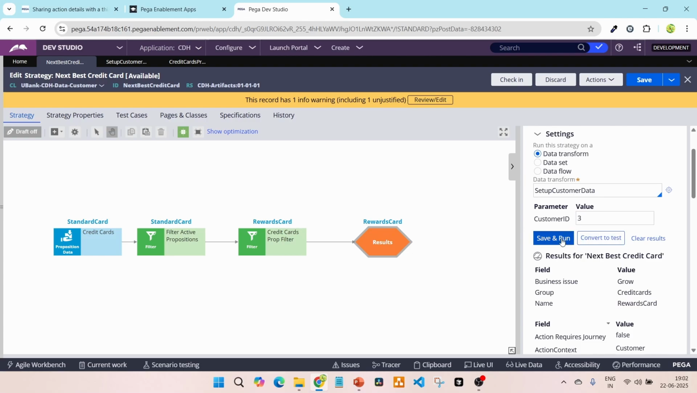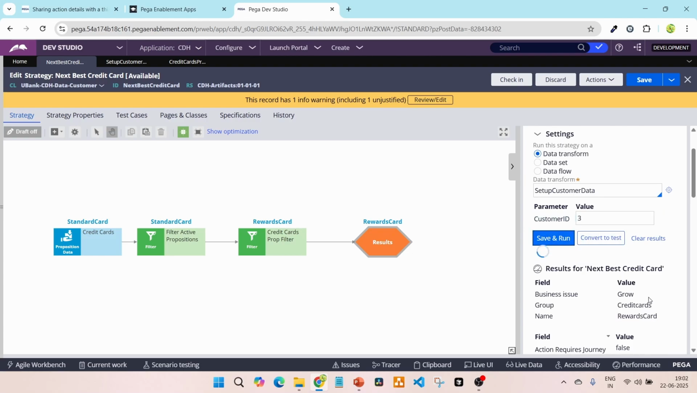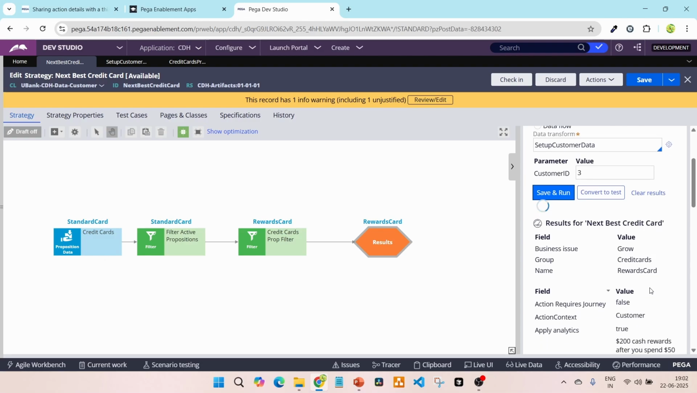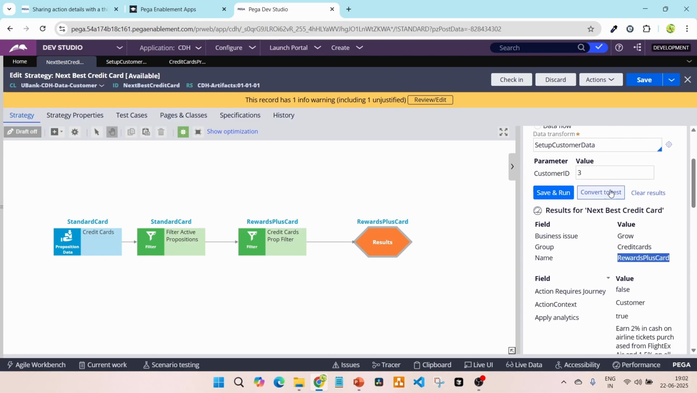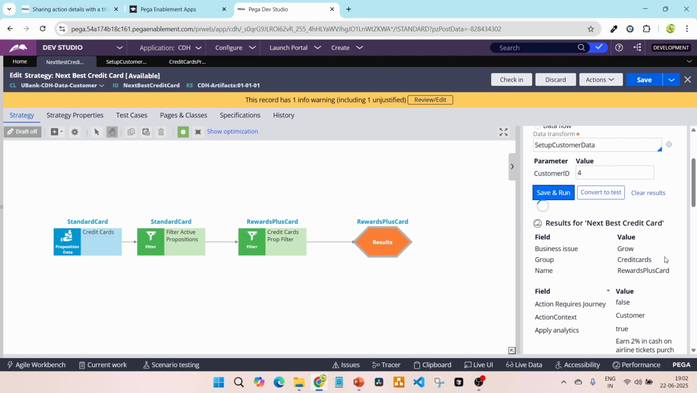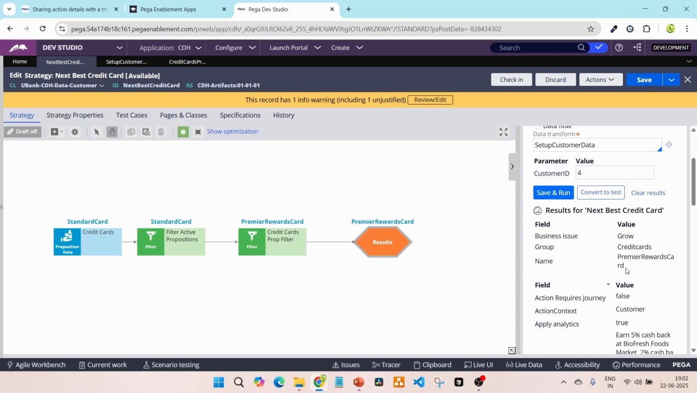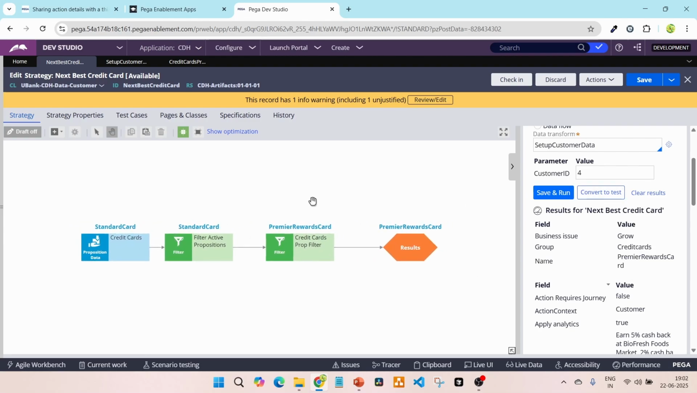And for customer number 3, rewards plus card. And for customer number 4, you can see the premier rewards card. Yeah. So this is a simple way of picking next best action using a proposition filter.